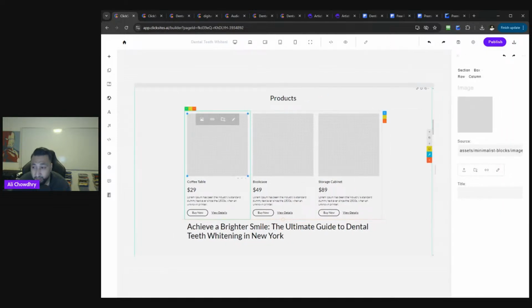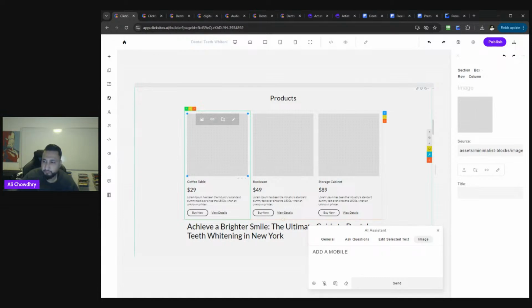We can use AI. More specifically, if I went to my assistant, I can say to the assistant, hey, look, this image here, add a mobile phone image.